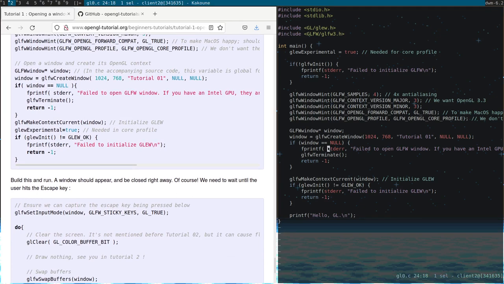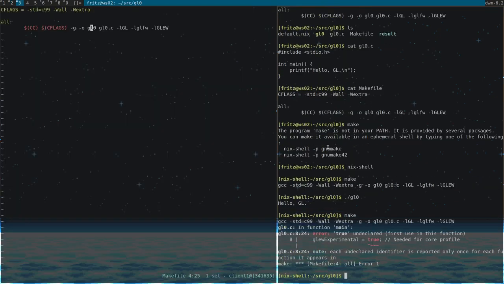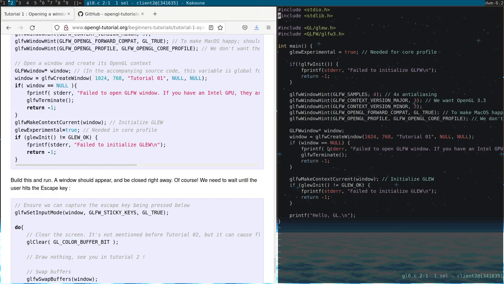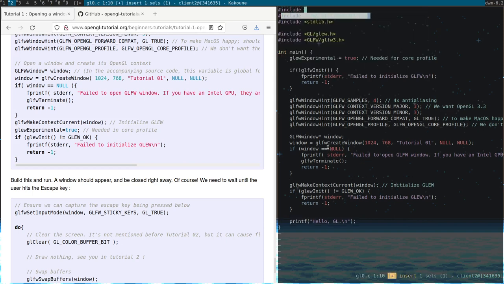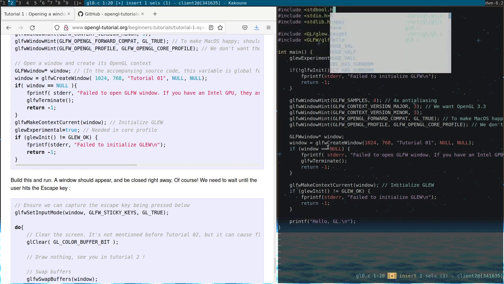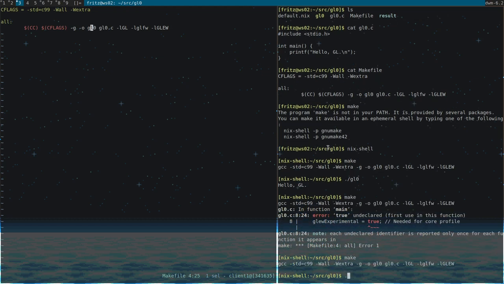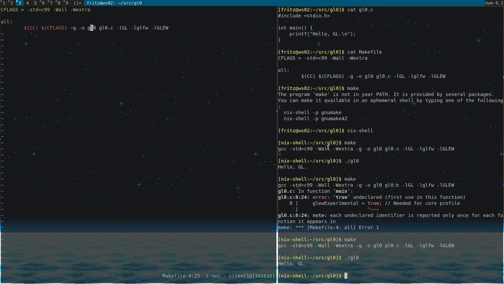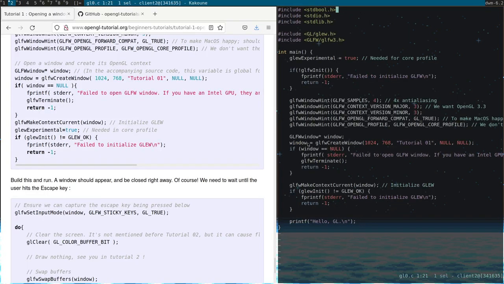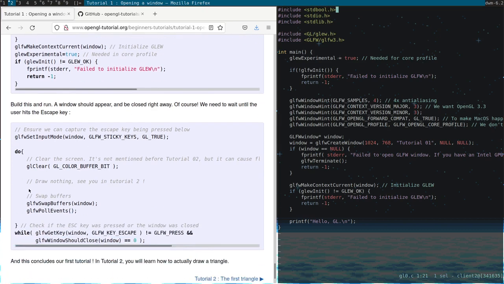Okay, so let's go ahead and run this. And I need to include standard Boolean. Okay, and it looks like it works. So the window should appear and be closed right away. Of course, we need to loop until the user wants to quit.